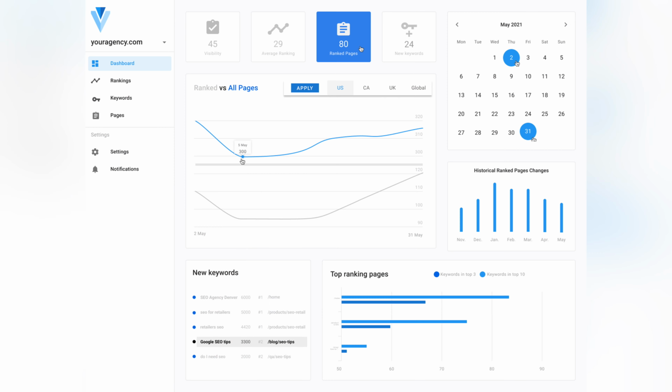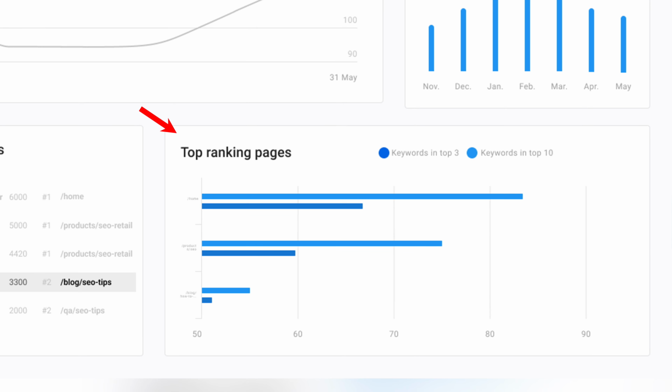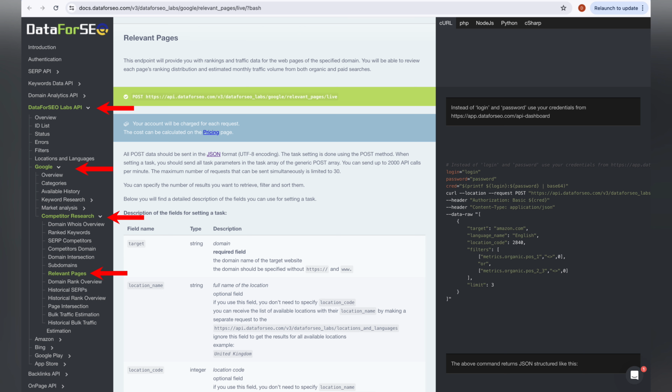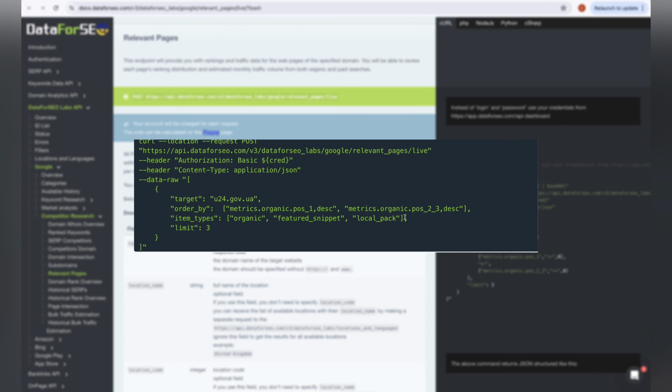The top ranking pages bar chart shows your highest ranking pages based on keyword positions. It helps you understand which pages perform best in search results. To fetch data for these, we'll again be using the relevant pages endpoint. But this time, set the historical SERP mode to live and specify order by, as an example, to focus on pages ranking in the top 3 results for the largest number of keywords.